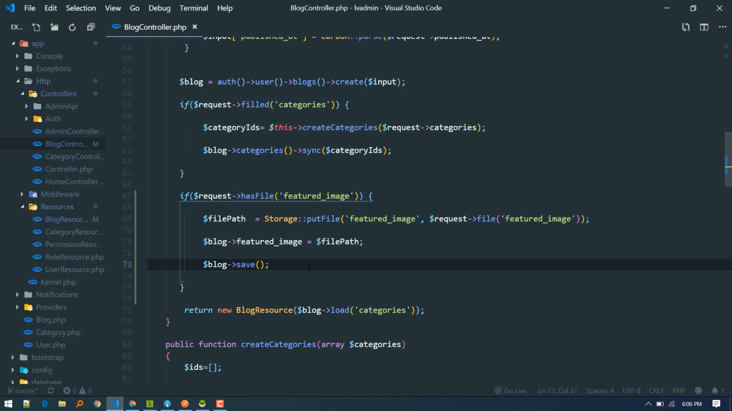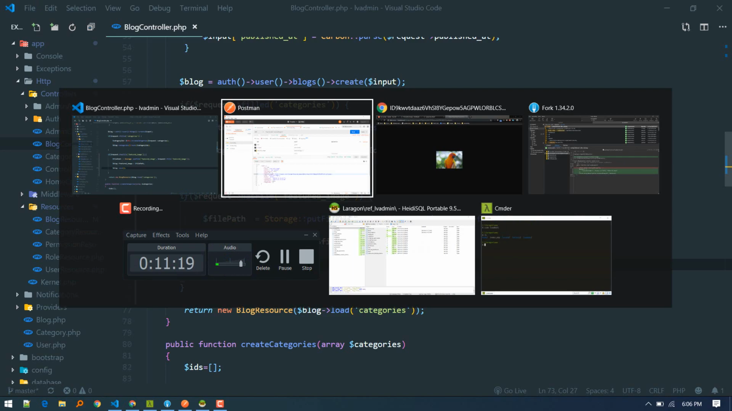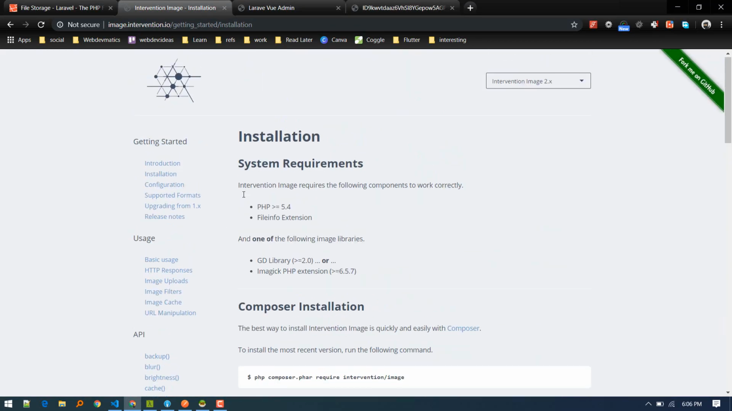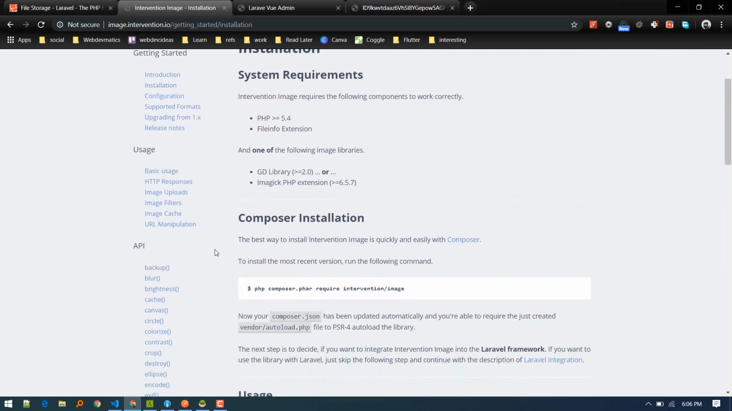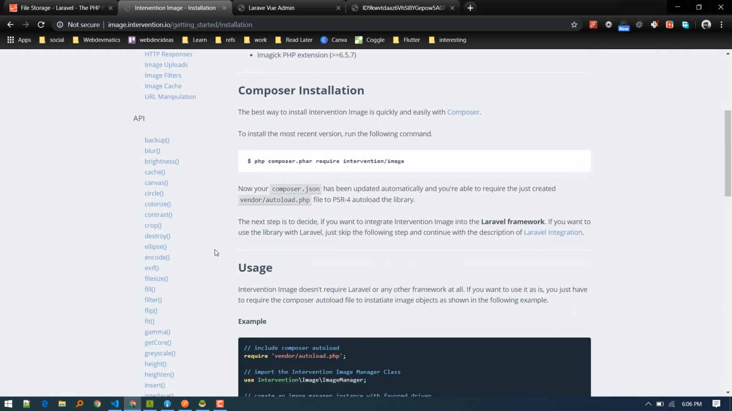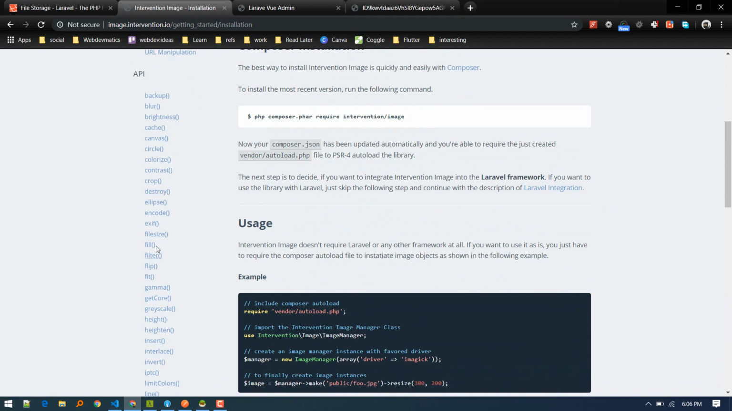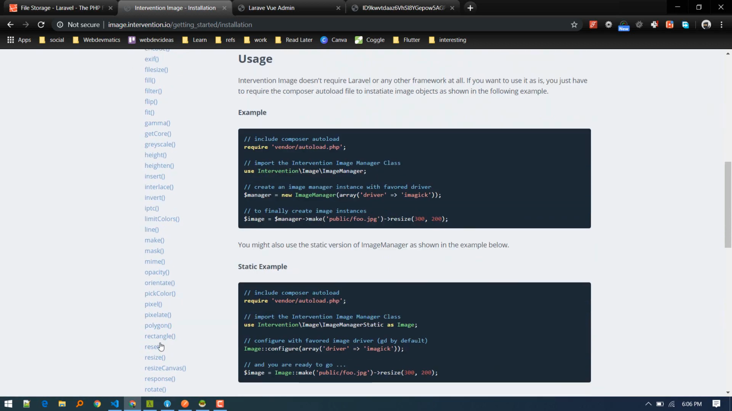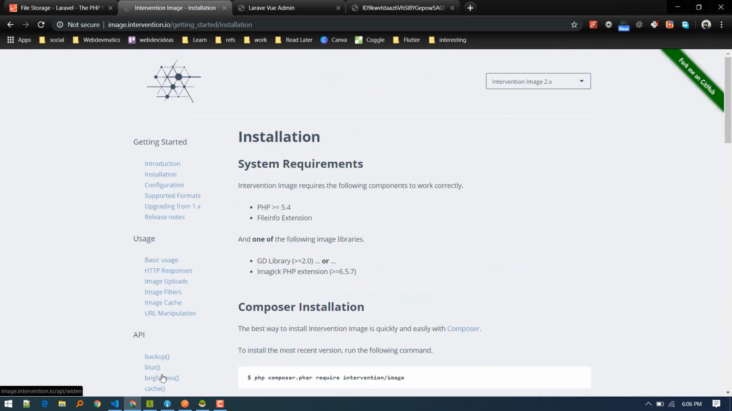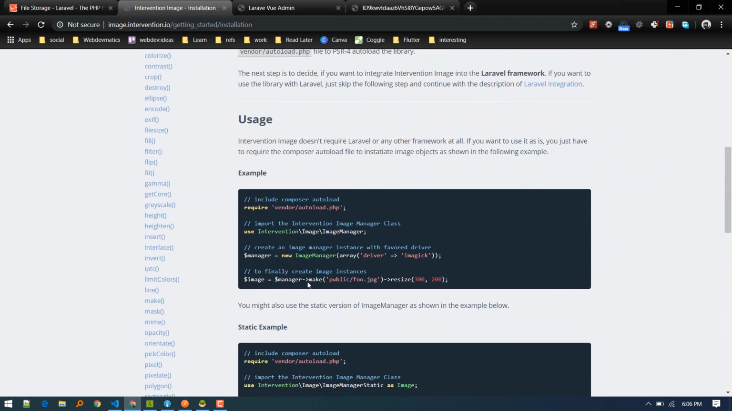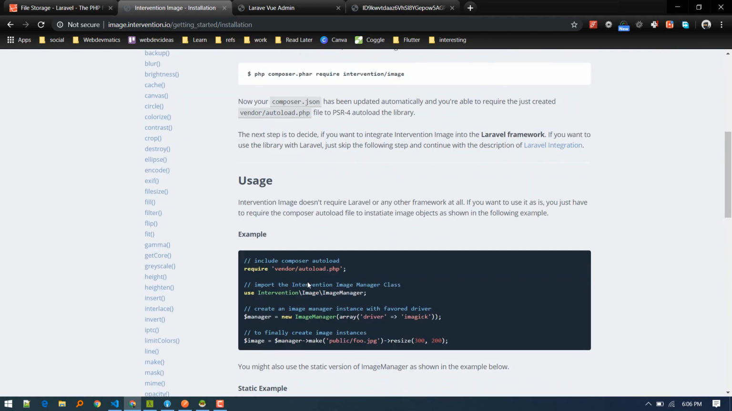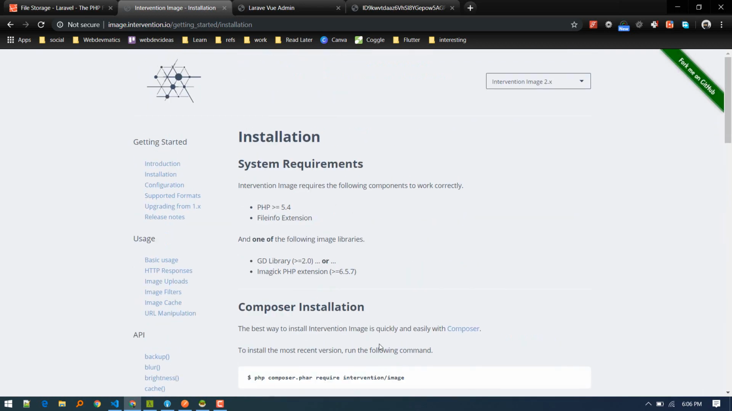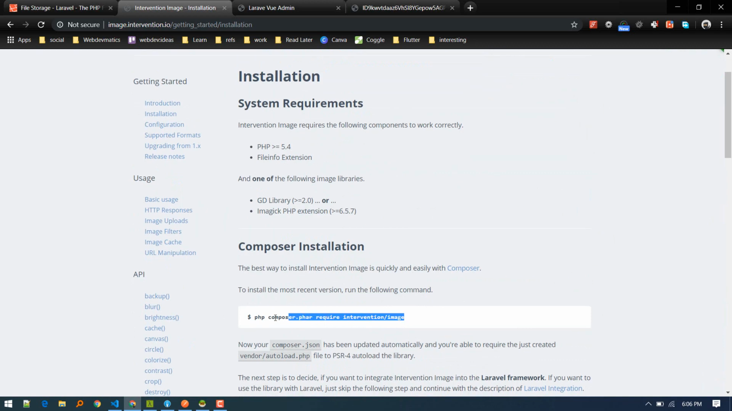For that, we'll be using this library called Intervention Image. It allows different methods to be applied on an image: we can crop it, we can apply some filters, we can adjust height, we can resize, reset, a lot of options. But in this video we'll just be doing the resize option. So let's go ahead and install this library by running the composer require command.